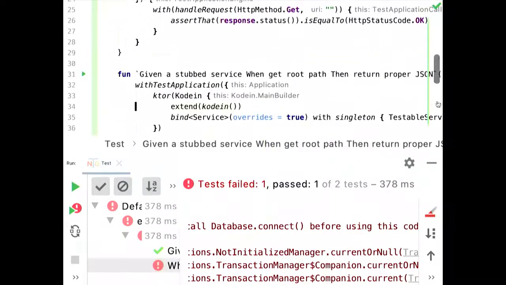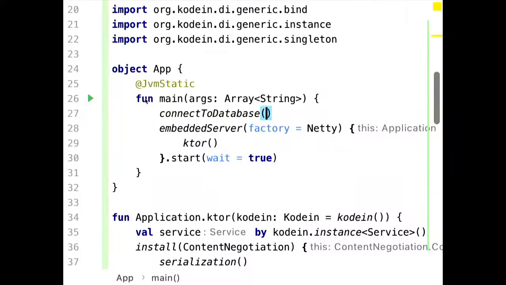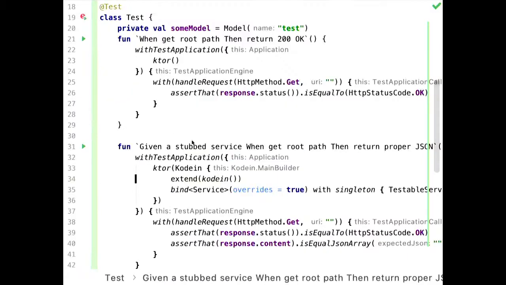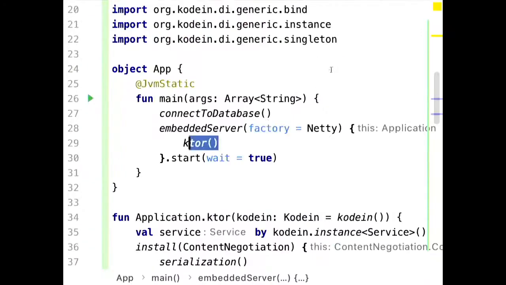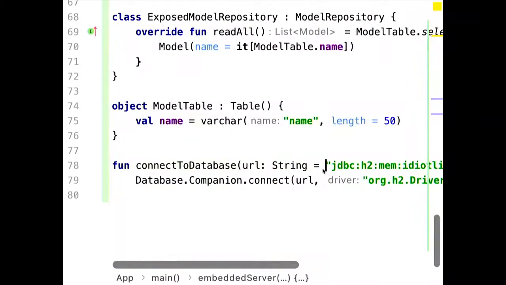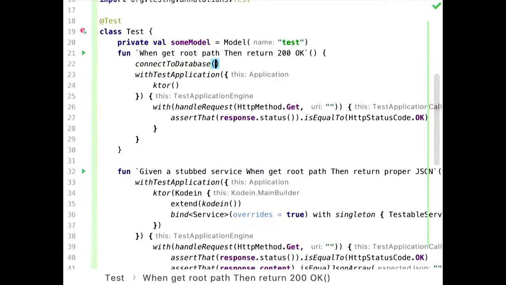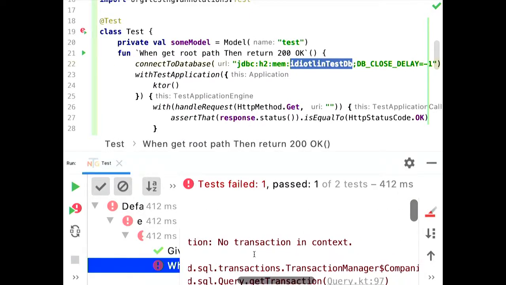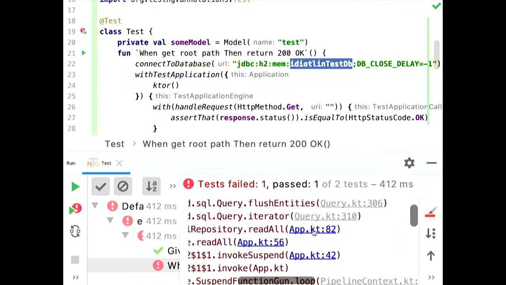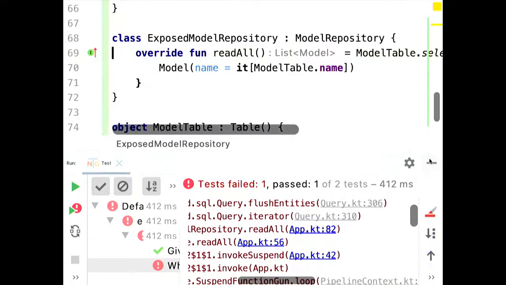Oh, yeah, test. We need to do that in the test as well, because this is out of the scope of the test. The test is actually just starting up Ktor with this Ktor configuration. So really dirty. I would not recommend doing that in a real test. This is just for the sake of demoing it here. Just want to use a different in-memory name here. Boo-boo. No transaction. Oh, well, then maybe it needs some transactional magic here.